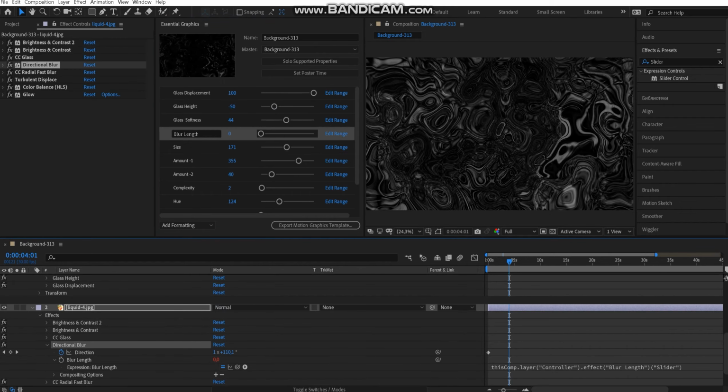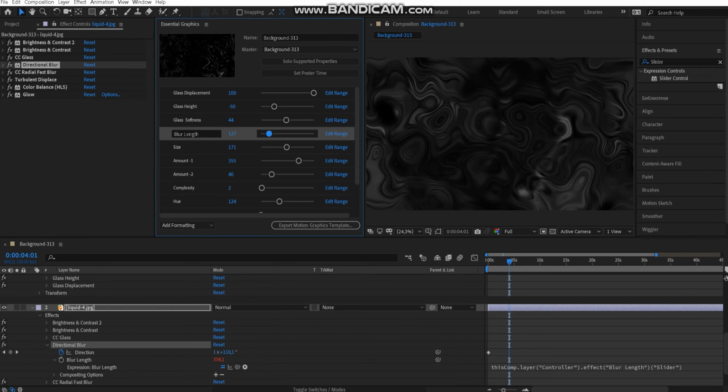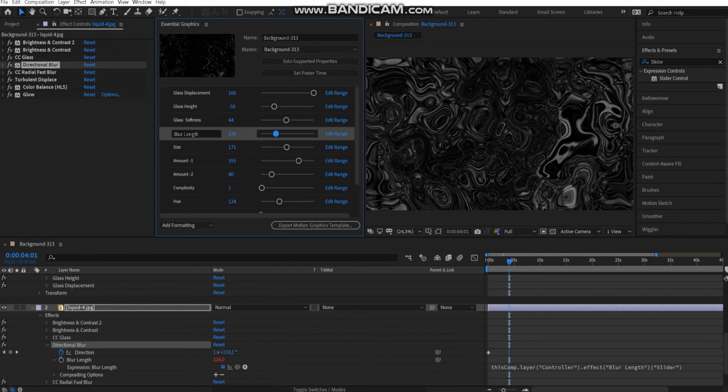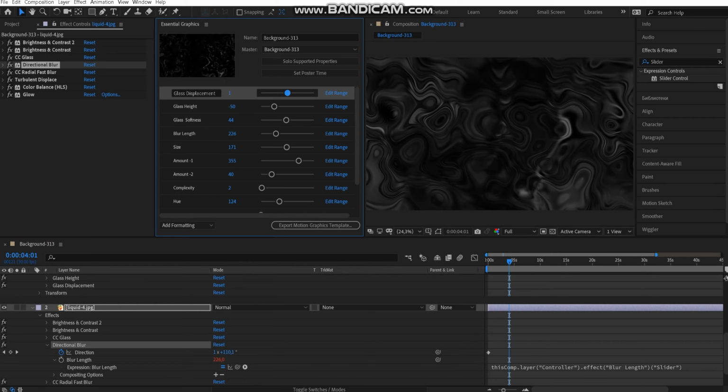The main goal of this series of lessons is to show you how the most commonly used effects work, and also their combination. So let's start with background number 313. Consider its implementation in several versions.